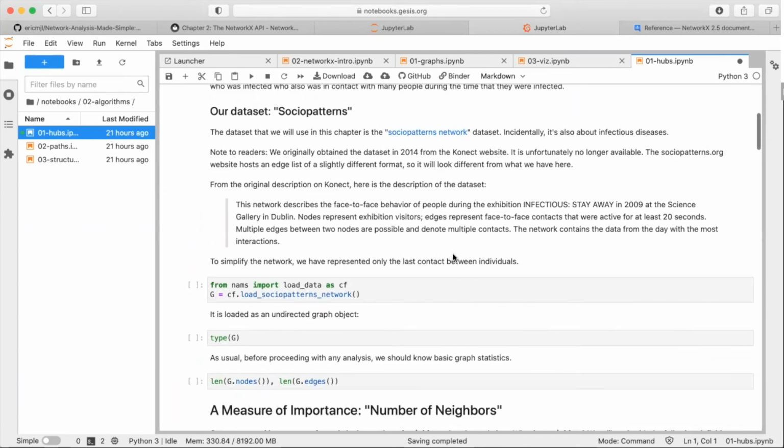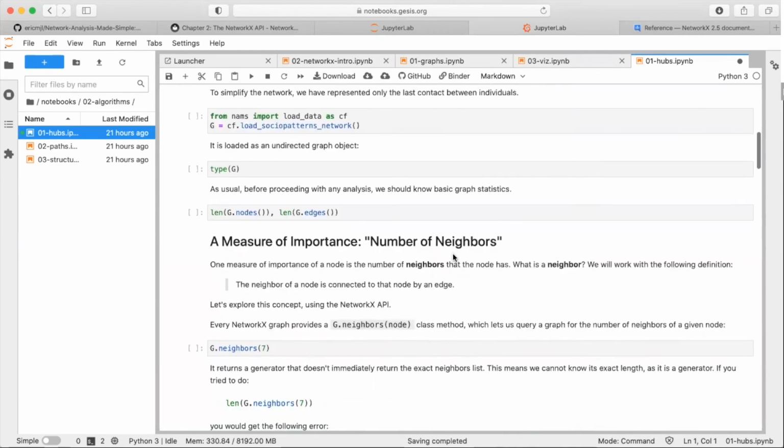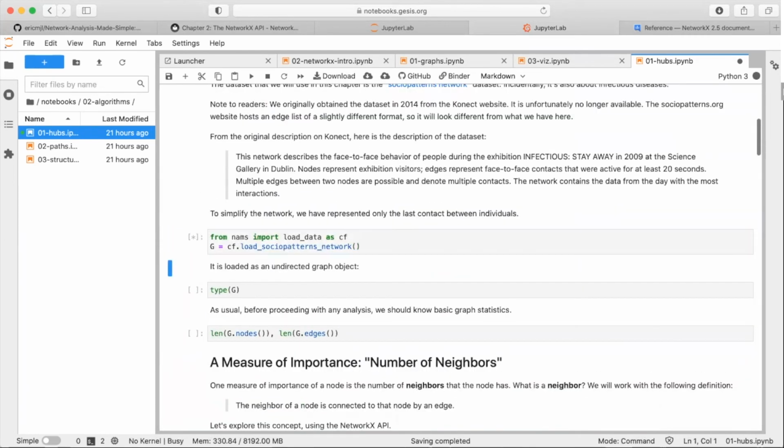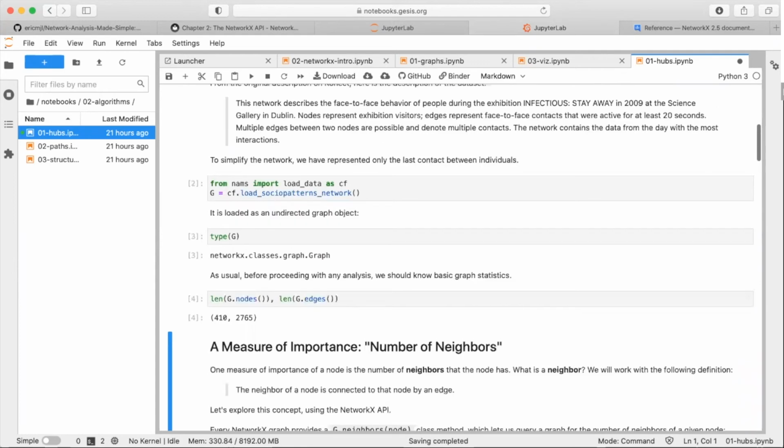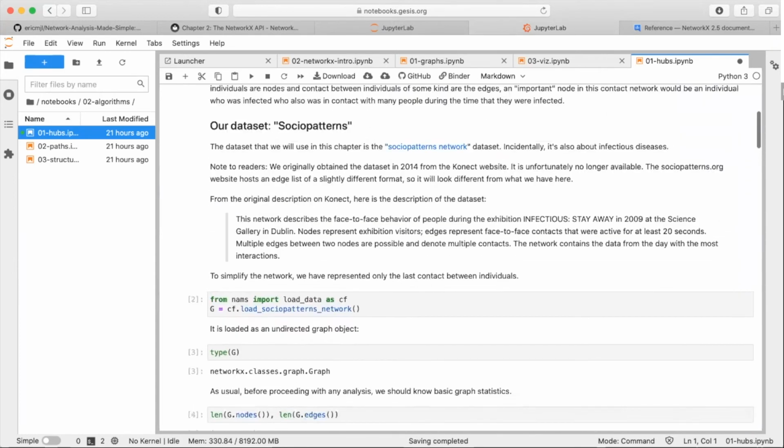How you define importance is an active research area. A very initial way of doing this would be just to count how many people you interact with, which is usually what's done. And we'll have a quick look at how you can do that with NetworkX.